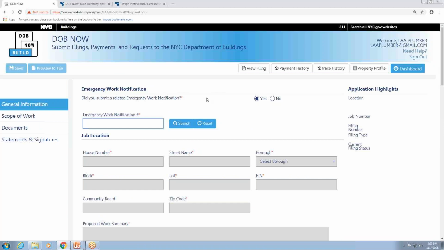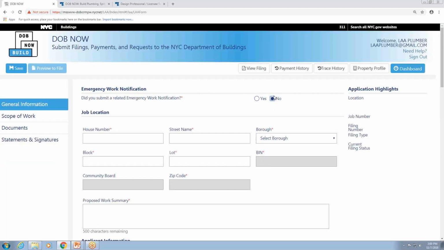If I didn't have a related EWN number, just leave this selected as no and go ahead and enter in that information. So I'll do that now, just entering in the street information, the borough, the block, and the lot. You'll enter in as much information for the Department of Buildings LAA unit as you can within this 500-character limit, just keeping in mind that this proposed work summary is going to be displayed on the permit. So make sure it's information that you want displayed on that work permit.